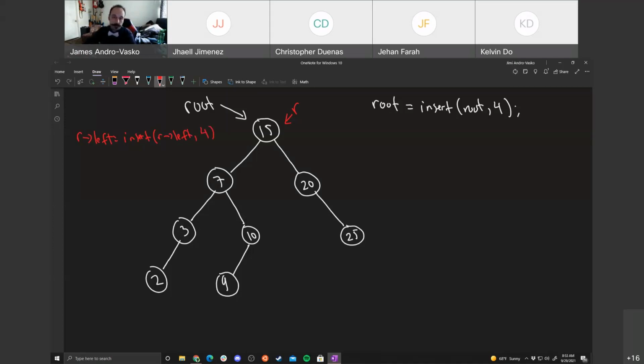By calling insert passing in r left, we spawn a function call, and in this function call r will point over there. Again, we check, is r equal to null? It's not. And the key value 4 is less than 7 once again. So once again, we're going to say r left equals insert r left. Or, sorry, let me try to rewrite this if I can.